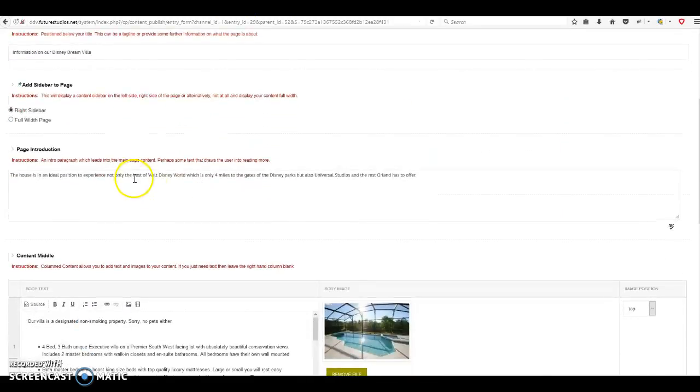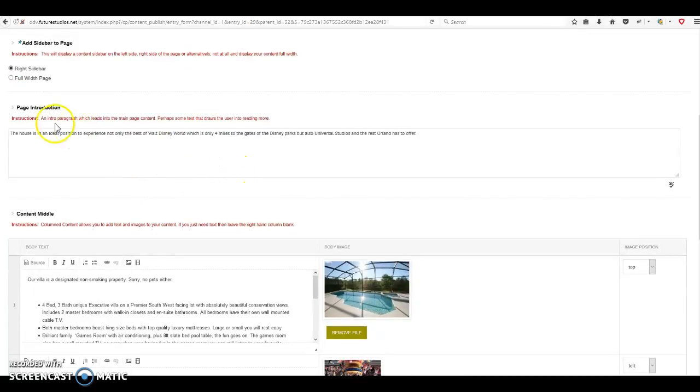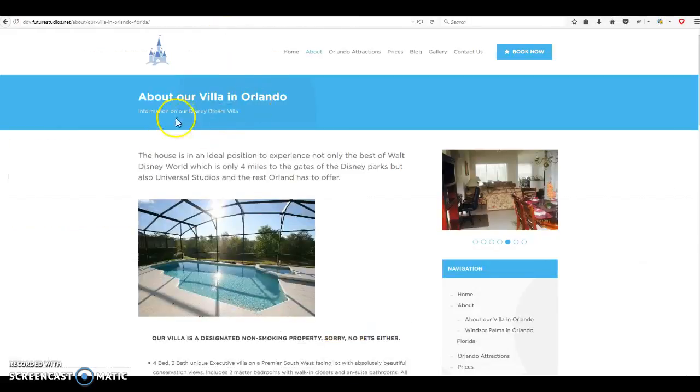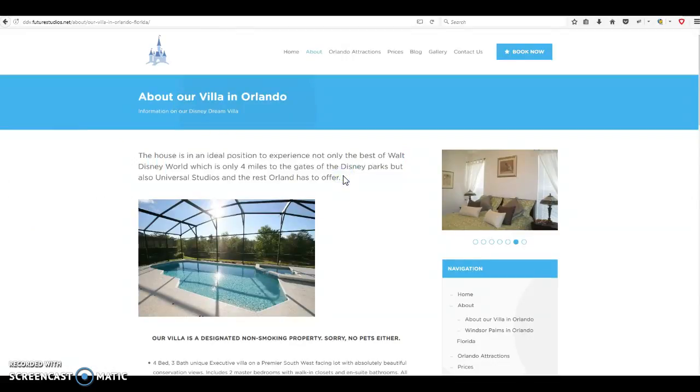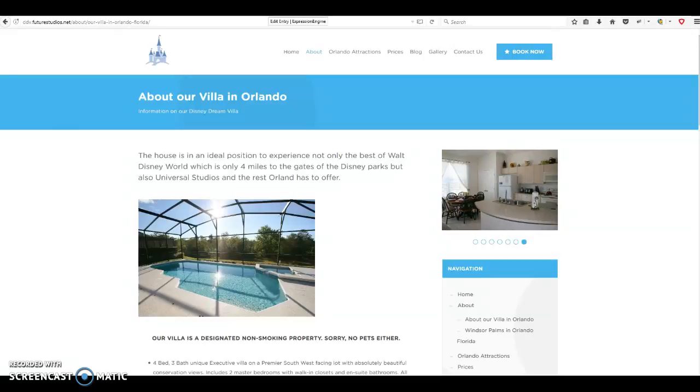So as we move down, we've got our page introduction, which again is very, very similar. It looks exactly the same as the home page. So that is positioned as the first block of text on the page, is the introduction, just to kind of entice the user into reading a little bit more, something that catches the eye and makes them want to read on.